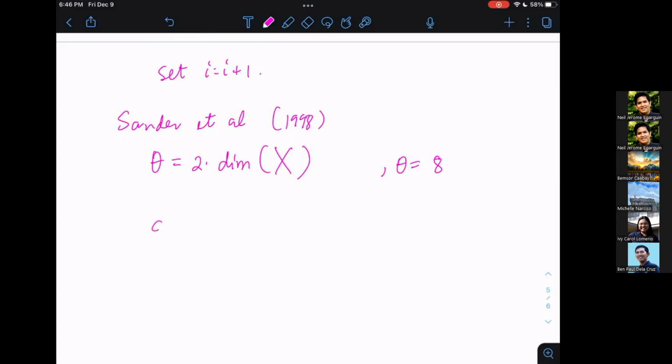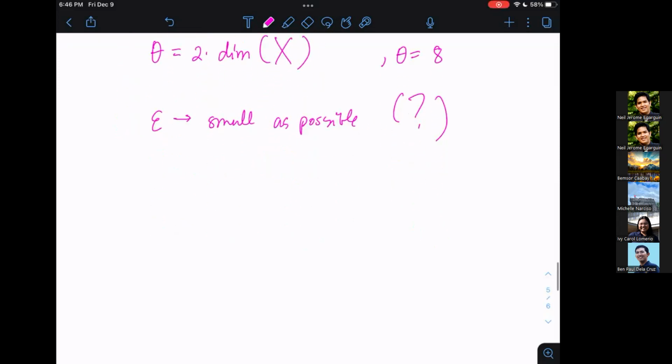Now, the problem now is how we choose epsilon. So we want epsilon to be as small as possible. But it's a question mark how to choose epsilon. There are some studies that suggest that this could be found by looking at the distance, or the average distance, between the 2 times dimension of x minus 1 nearest neighbors.